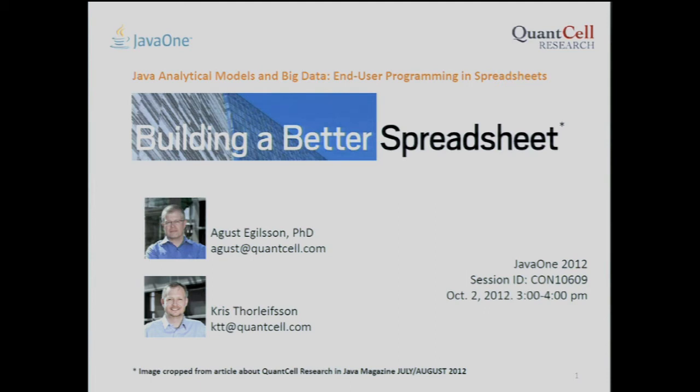We also cover things that have to do with JVM performance, how the spreadsheet user can take advantage of the JVM and also take advantage of Java optimization, concurrency, and garbage collection. So that's the summary of what we're going to be talking about.